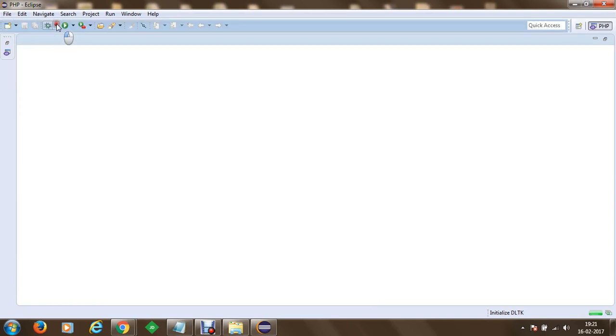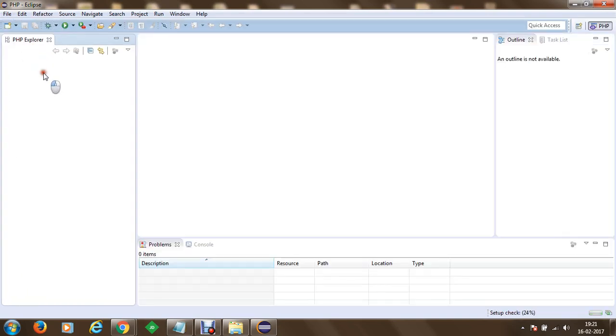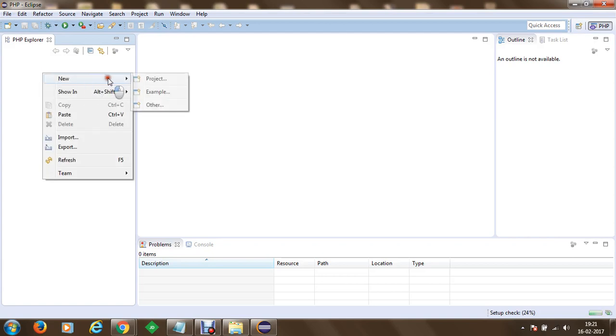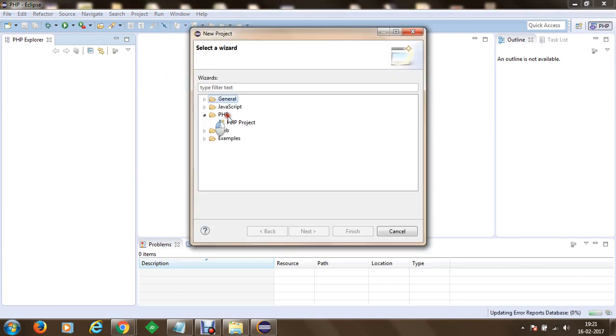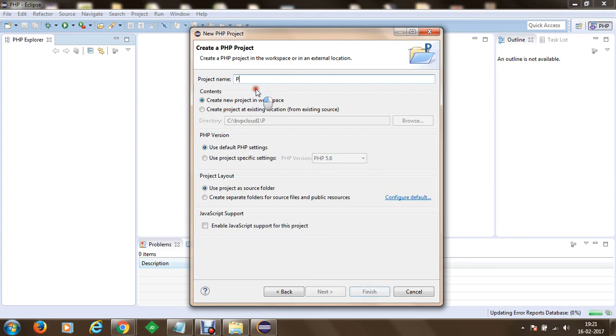We'll get started with a new project, and to create a new project we can go to PHP Explorer, right click, and create a new project. This project will be a PHP project. The name of the project will be Profession App.